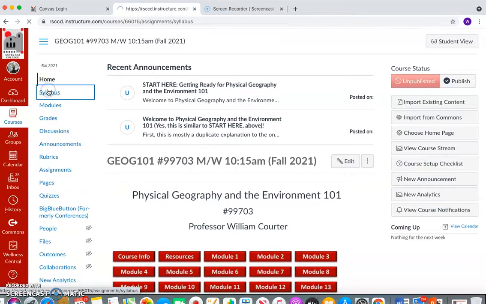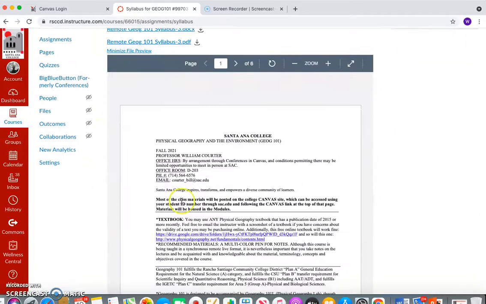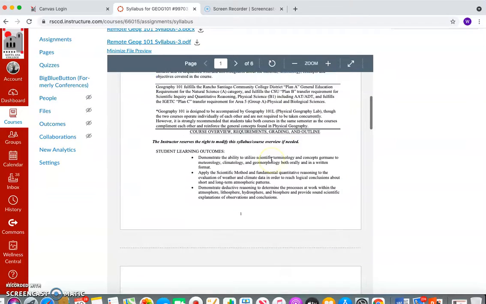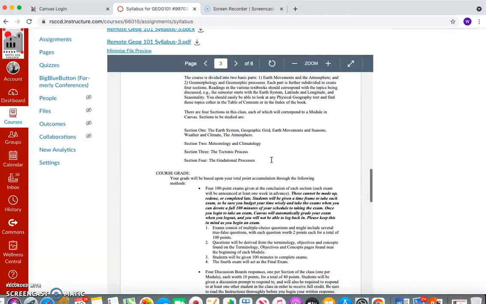Over here on the left-hand side is the syllabus. If you click on that, the syllabus will open for you. Make sure you read through it. It has all the information, including about the textbook, where there is not actually a required textbook. Any textbook that's a physical geography book made for a college and published from 2015 till now is usable. Also, I have a free textbook on there that you can click on and use as an online textbook. And if you go through, you can see all this other information about the class, the DSPS statement, attendance, reading. Some of this I'll go through when we see each other the first day.